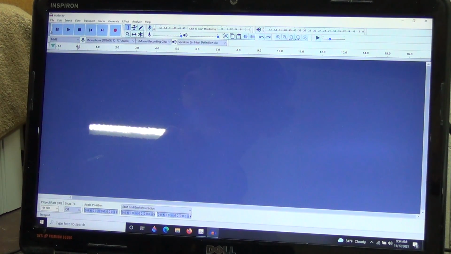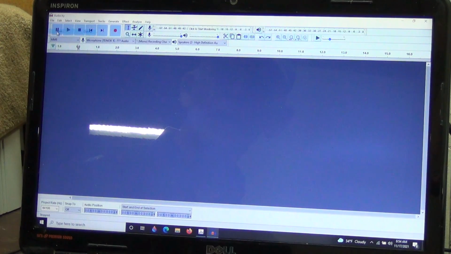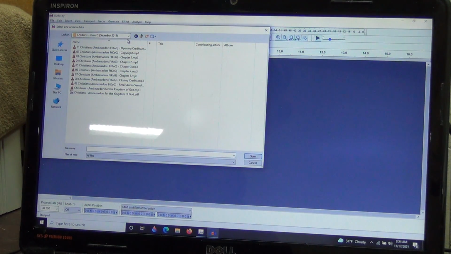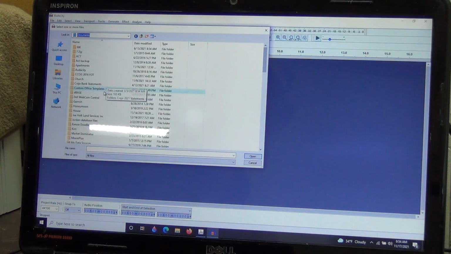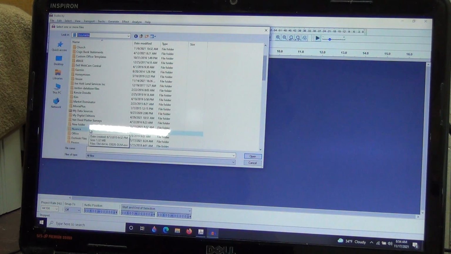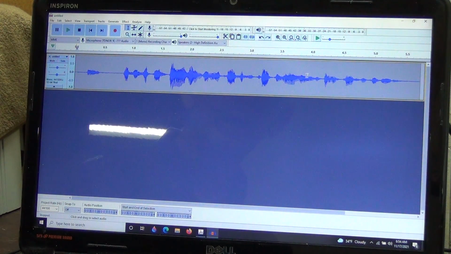So now I'm going to go over here. I'm going to open it. I'm going to go to Documents. I'm going to go to New folder. And I'm going to open that one that I just did. Okay, so here it is. So now I'm going to put my cursor right at the end of this, and I'm going to start recording right where I left off.